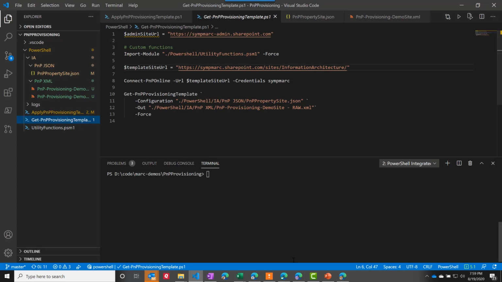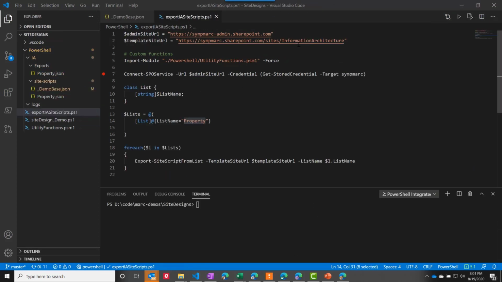I'm going to run through site designs rather quickly because I'd rather focus more on the PnP provisioning templates. Site designs are great, but you've heard my misgivings about them. So let me just run through some stuff that I can do with them that I explained before.